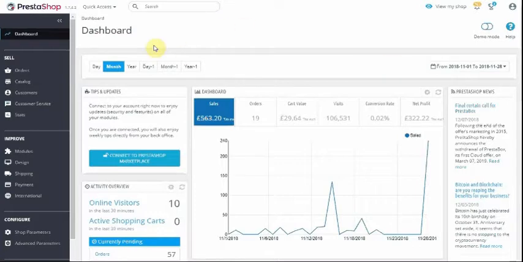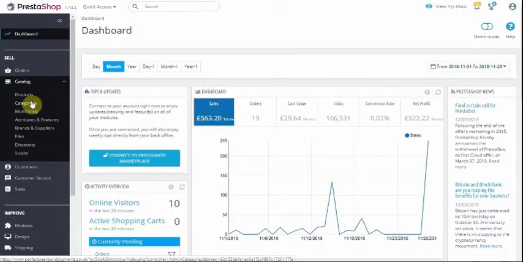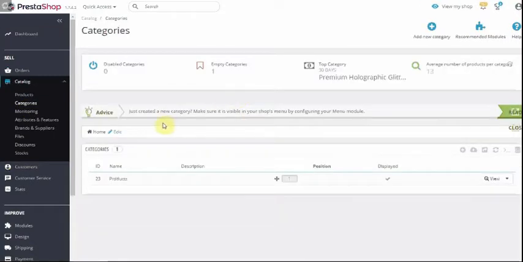Once you access the website, you see the main dashboard of PrestaShop. What you have to do is simple. You go here in the left corner menu, click, and select categories if you want to add a new category. The parent category, the main category, is products. So all the categories are under products.